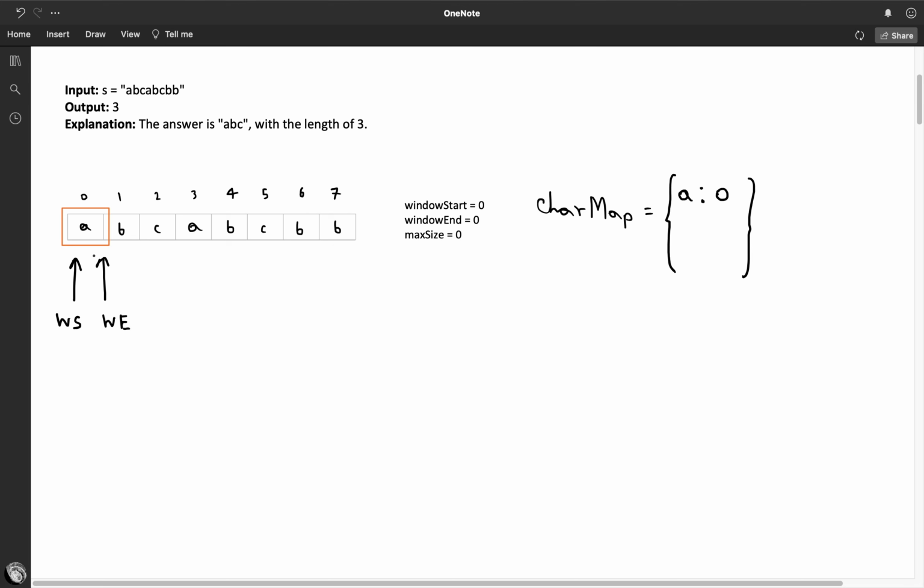So at this point our window size is 1, and window size is calculated using this formula. Window size is equal to window end minus window start plus 1. And the plus 1 is because string indices are 0 indexed, but we want the length of the window, not the index position or the difference between indices. So that is why we have the plus 1 here. Great.